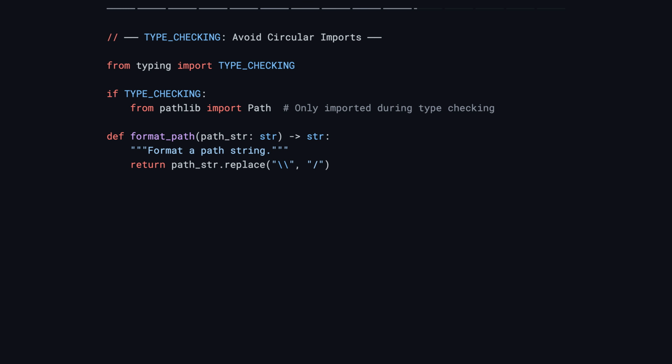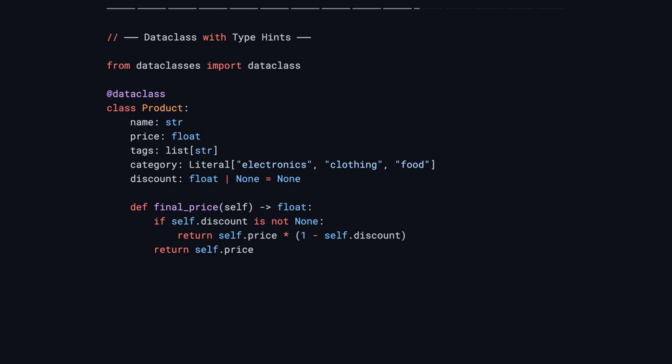Data class with type hints. Type hints work naturally with data classes and provide excellent IDE support. With these hints, your IDE knows the type of every field and method return value. Autocomplete works perfectly.